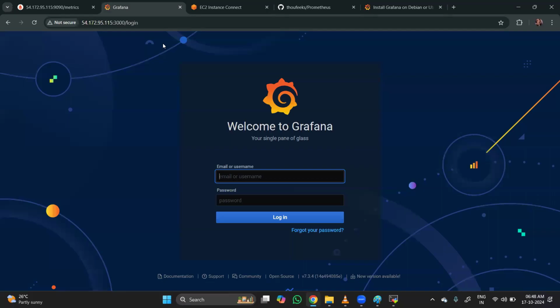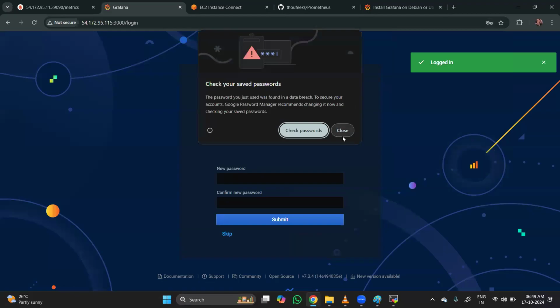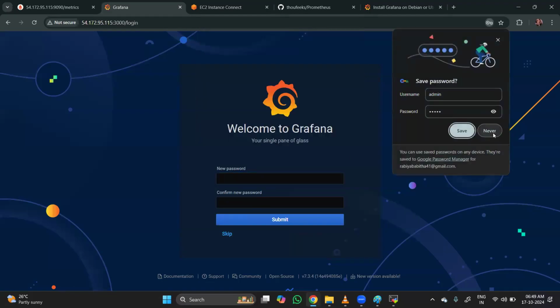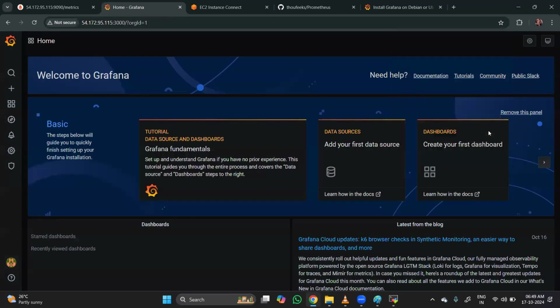For the Grafana login, go with the default admin. And we need to give a new password. This is the Grafana dashboard. We need to onboard that specific server to this dashboard.